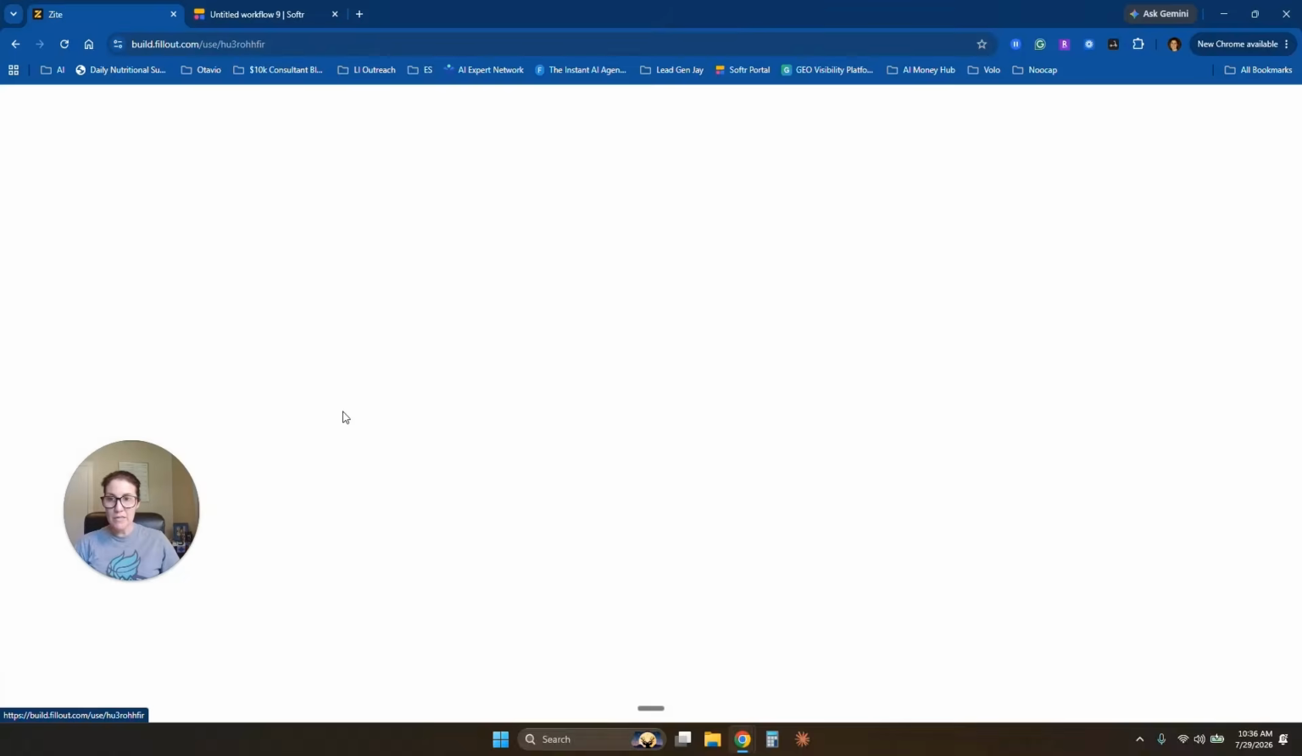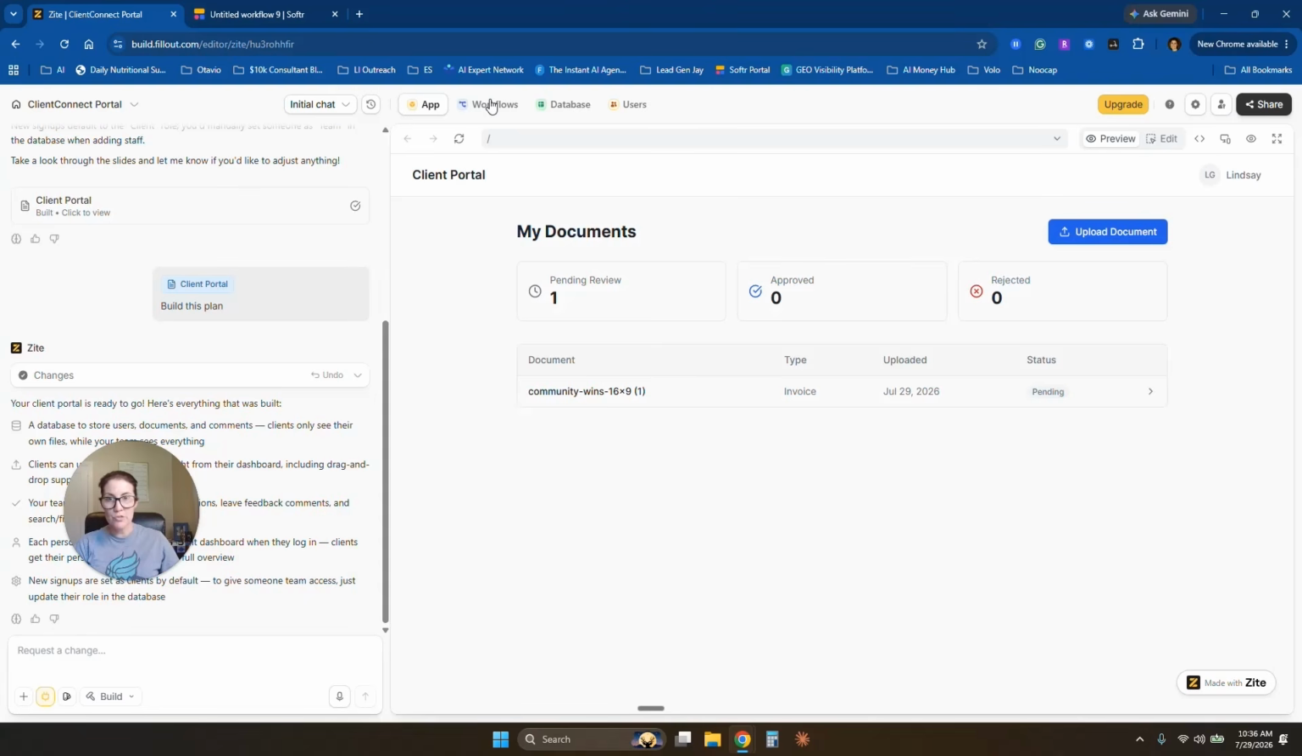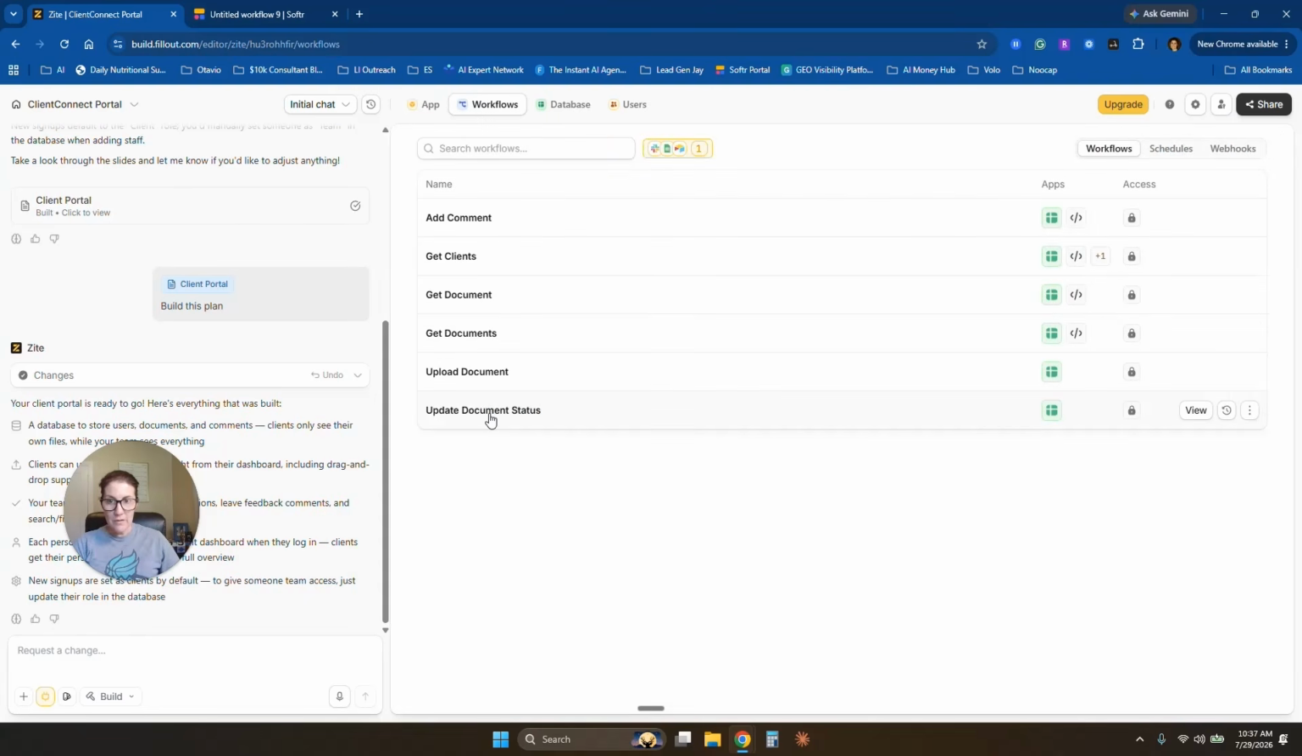Okay, so I'm going to come back in here to my customer portal and click edit. And I'm going to come here to workflows. Okay, so right off the bat, I have to say this is less intuitive than the canvas that Softr uses, but let's just pick what we think is the best one, which is update document status.